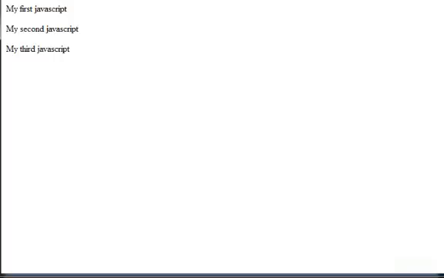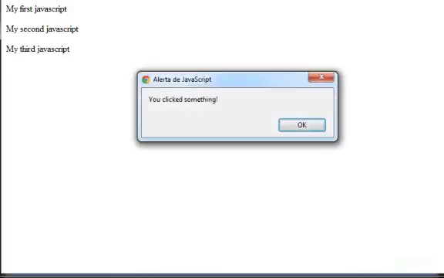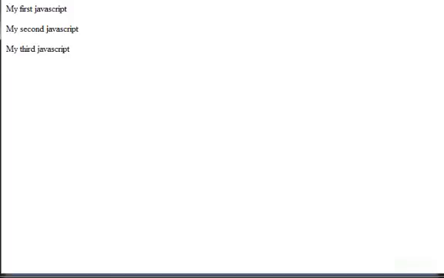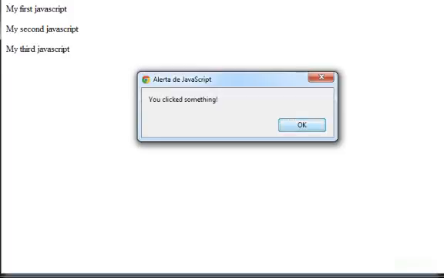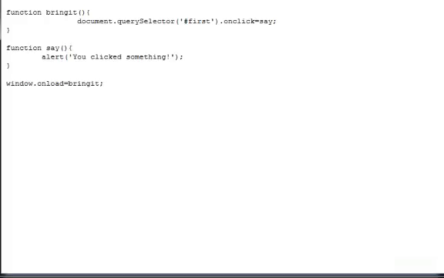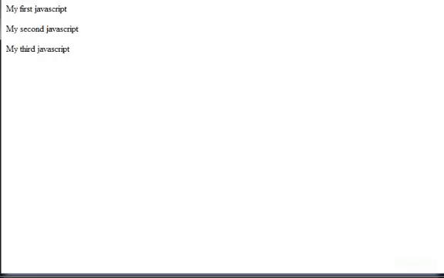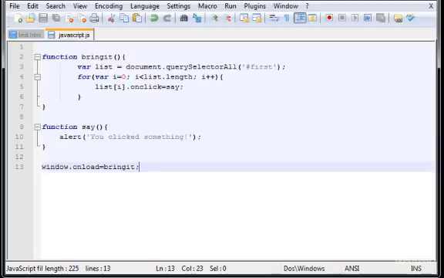So let's refresh first. Now if I click here, my first JavaScript, I click it, you click something, it works, the alert box. If I click my second JavaScript, nothing works. If I click my third JavaScript, it works as well. Perfect. Okay, it's just an example, a little bit more complex with a for loop, and this is basically what querySelectorAll does.